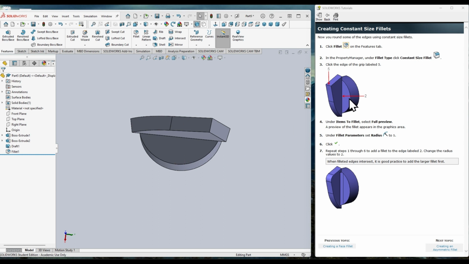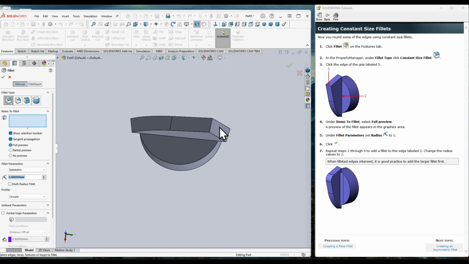Now on this step in the instructions, it's going to have us apply a couple more of the constant fillets to this spot here and this edge here. So we just click on our fillet button, and we'll start by doing this top little one, and we just want to make sure to click on the little line and not the whole face. Oh, see, like that. That's how you click on the whole face.